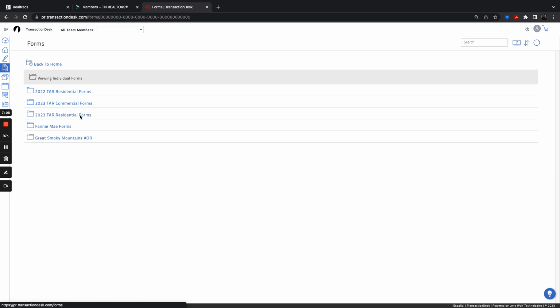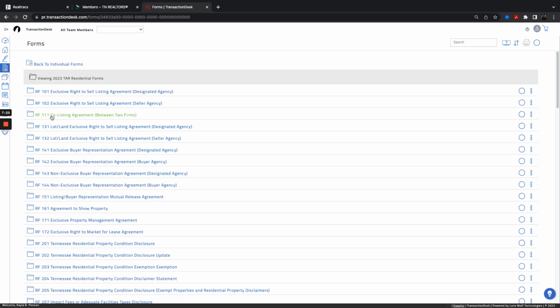Your commercial forms are going to be labeled with a CF in front of the number, and then the residential forms are going to be labeled with an RF in front of the number. Let's go ahead and click on the residential forms. Notice when you open up the residential forms, you're going to see a running list of all of the RF forms with their corresponding form numbers.